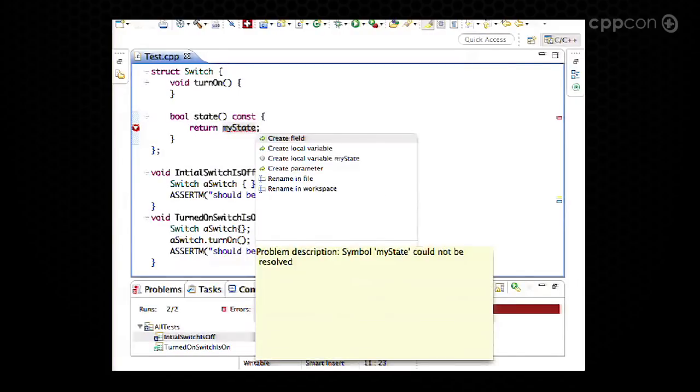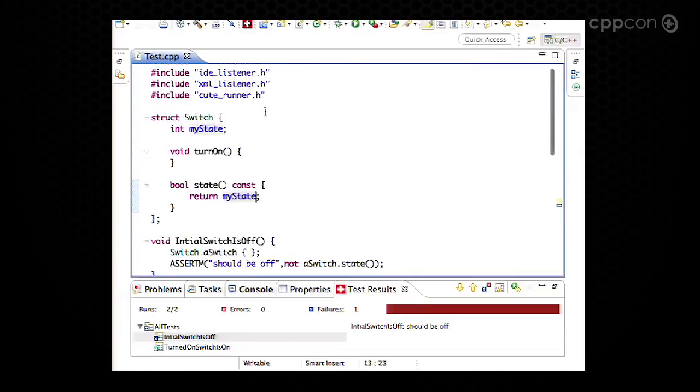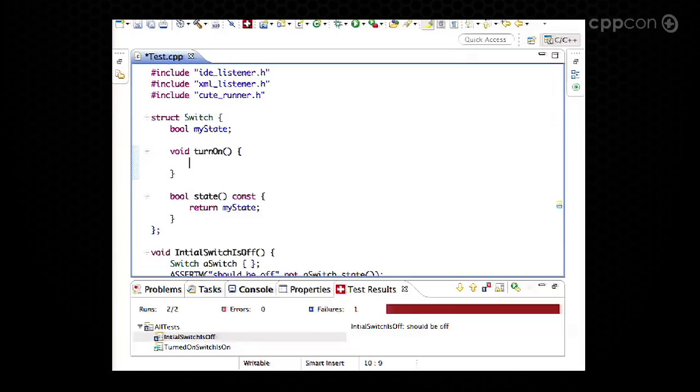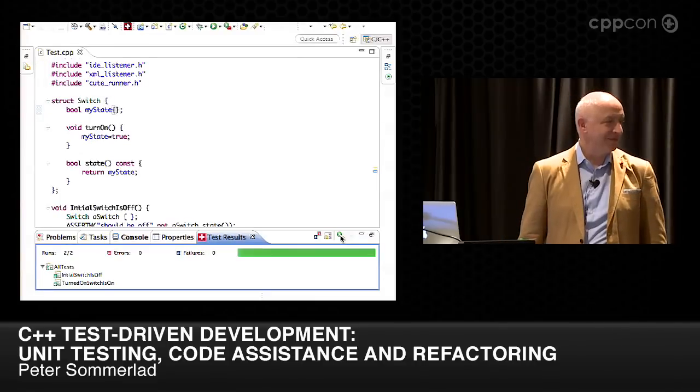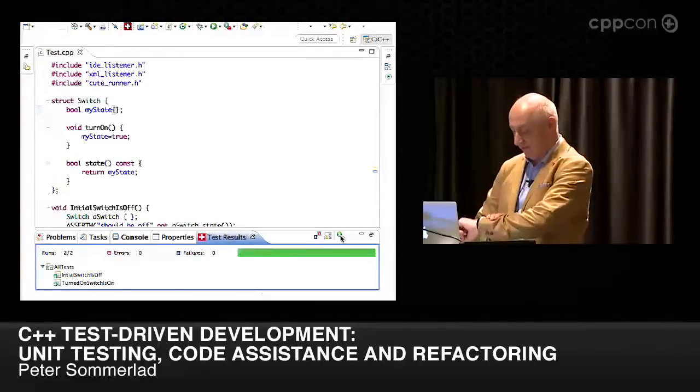And that's missing again, so we create it. And it should be bool. And to be sure that it's initialized, we add an initializer to it. Green, done. Now we need to turn it off.